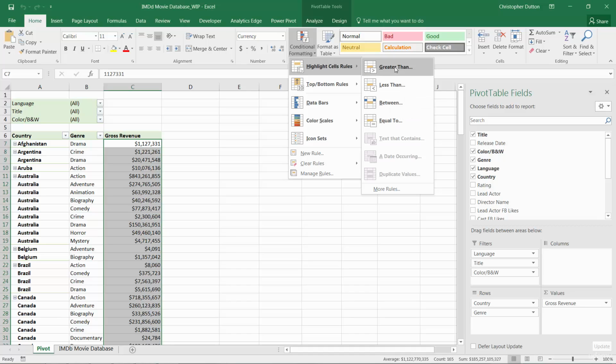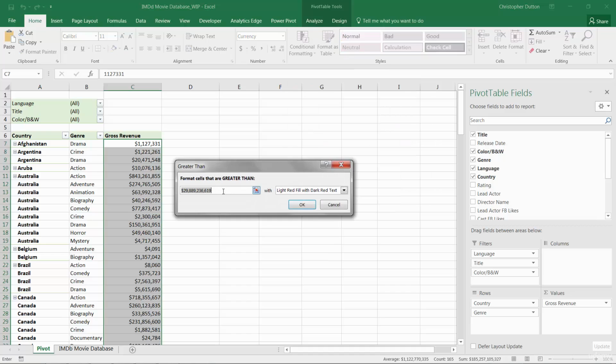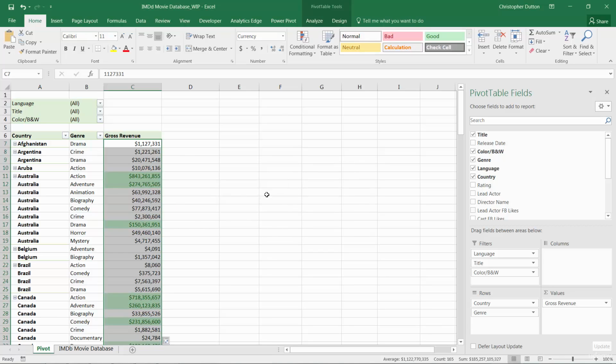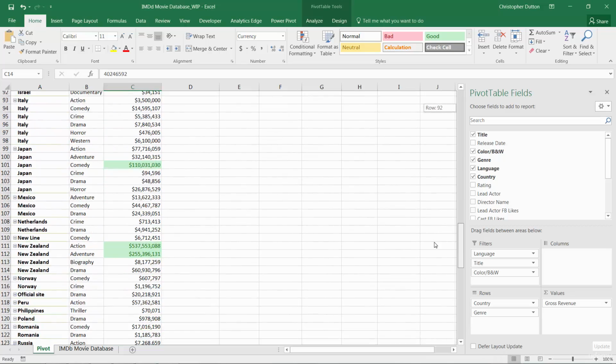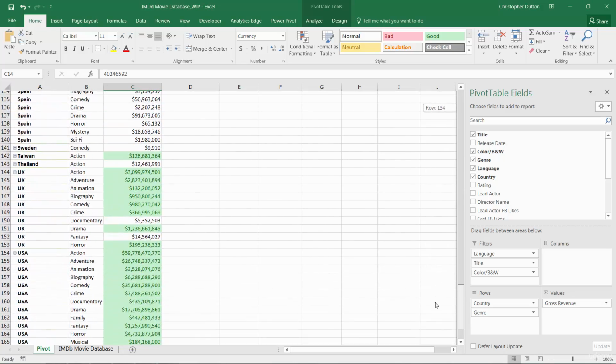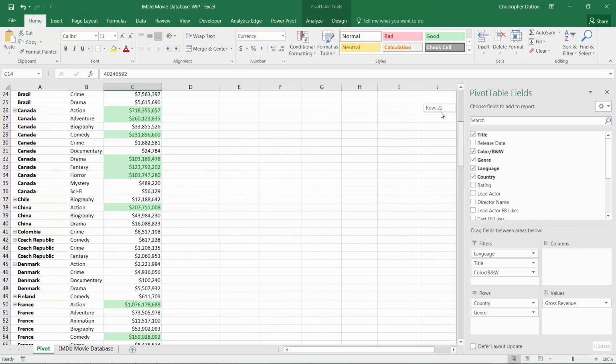Let's format any values greater than a certain number. We can just type that number right here. So I'm going to choose 100 million, and we'll format it with green fill with dark green text. Press OK. Now, any value in that range that I've selected that's over 100 million is highlighted in that green shade. So there you go.